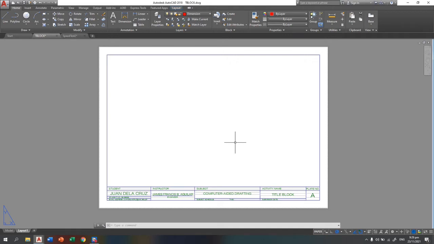Okay, good day. In this chapter, you will learn how to convert a DWG AutoCAD drawing file to a PDF, or how to print a .dwg into a .pdf copy. All you need is a working drawing, just like this one.